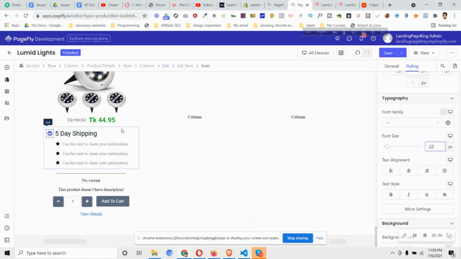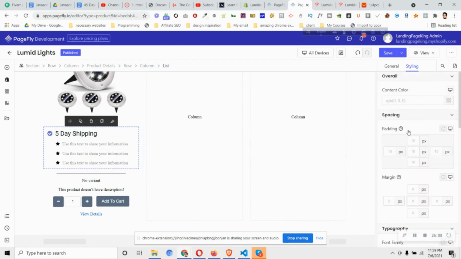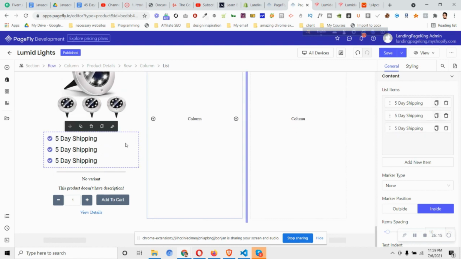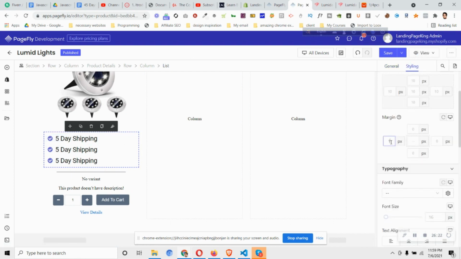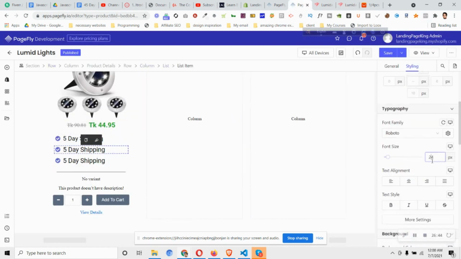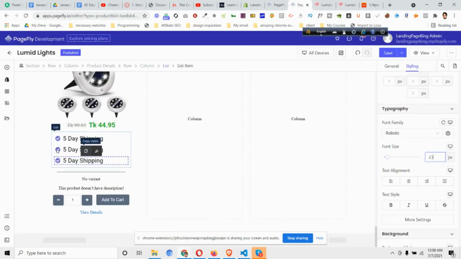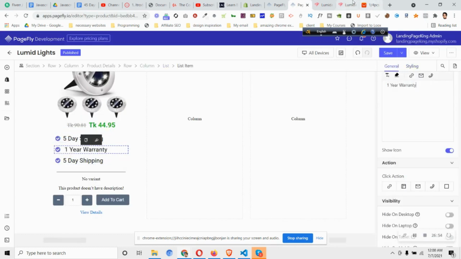So the next thing we need to do is click on this list, and as we designed the first list very well, you can go there and delete the others, and let's copy paste. Okay, then you can see that the alignment is not good in that case. So just select the list and give the list a margin. We don't want it to be inconsistent; we want it to be consistent. So give it a margin, I think 30 will be better. So the alignment is perfect in that case. Then just copy those, 1-year warranty, then go to general and paste those texts very easily.